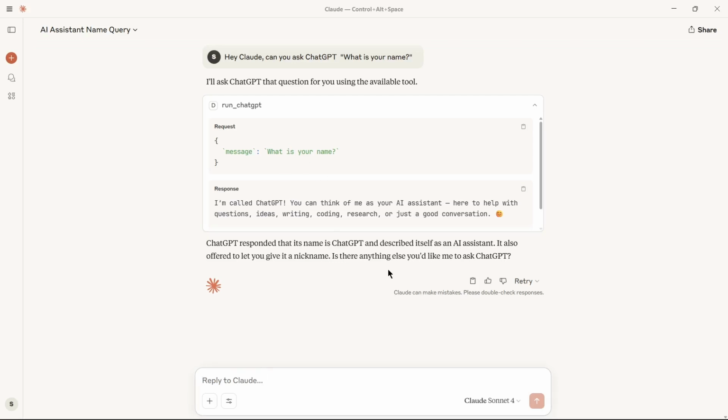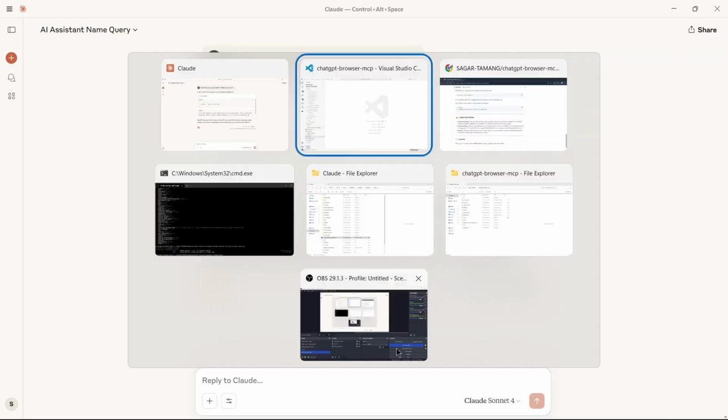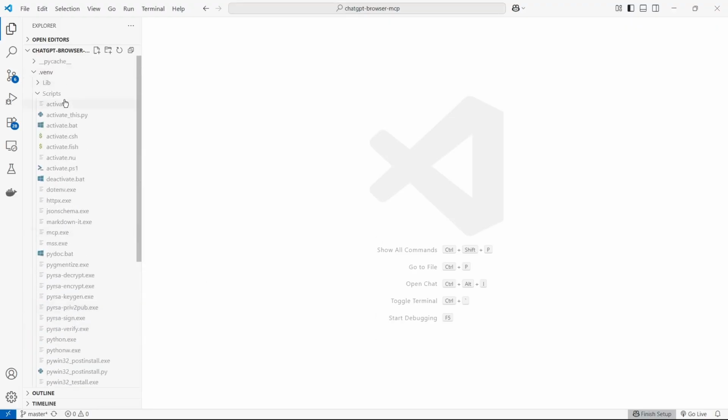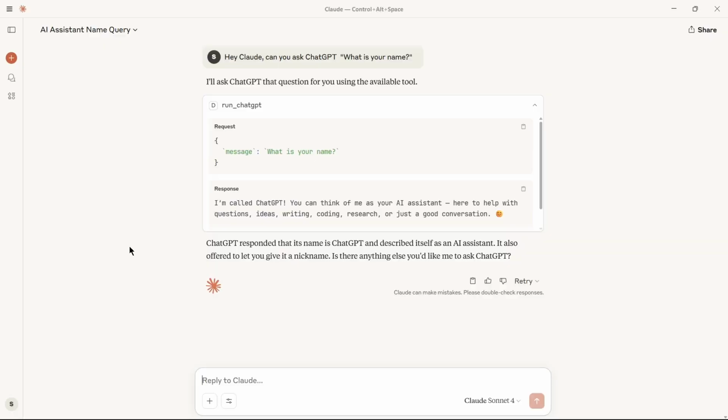So here you have it, an MCP server that lets you enjoy the paid version of ChatGPT in the browser without having an API. MCP is like an API that you can plug in anywhere over the internet. So it's a pretty interesting feature.